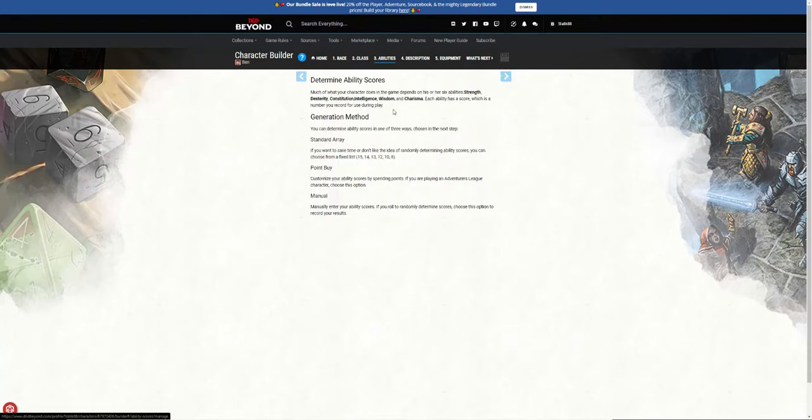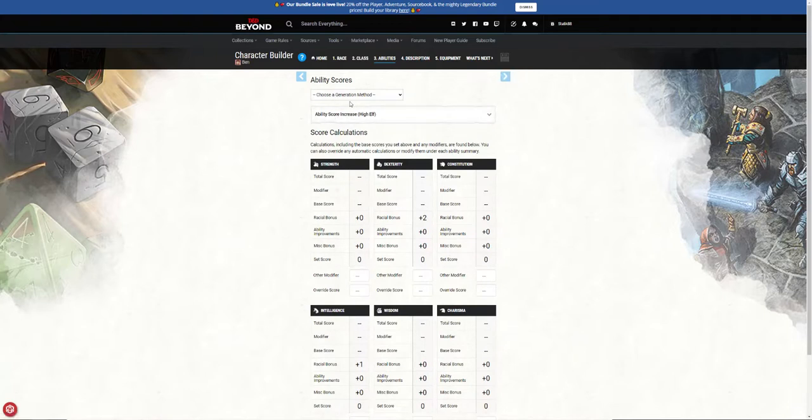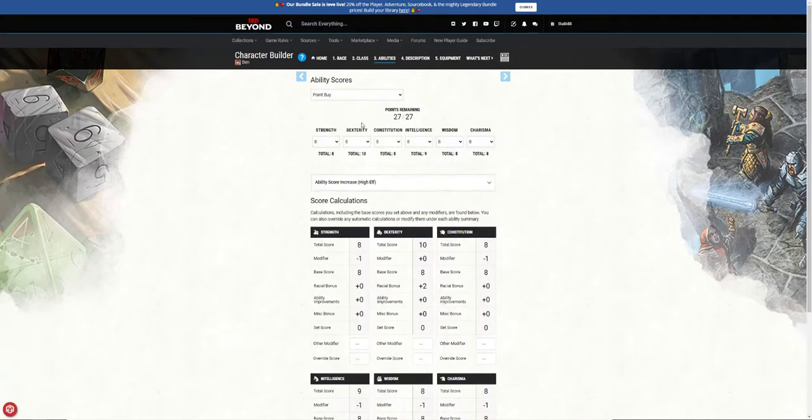You go next. This will go over the abilities, each one, and the generation methods. Next, for a generation method, you want point buy, and this will give you a certain number of points to spend in order to set your ability scores. Each ability score costs a certain number of points, and once you spend all of your points, you can't spend anymore, obviously. 9 is the highest, and that's for an ability score 15, and then it goes down from there. 14 is 7, 13 is 5, I think it might be 6, but this will calculate it for you.